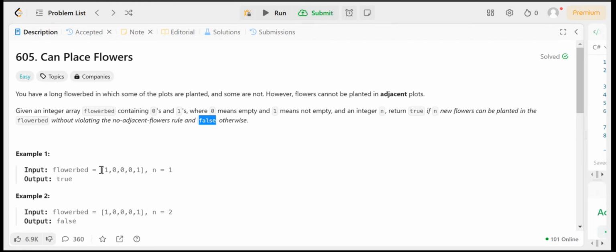So you are given an array called flowerbed, and given an n, which is the number of flowers we need to plant. We need to plant these flowers in such a way that no two flowers are planted adjacently. Let's understand the problem in more detail.